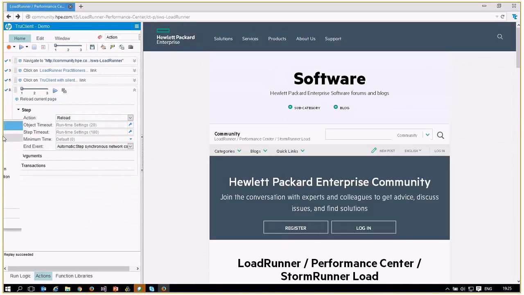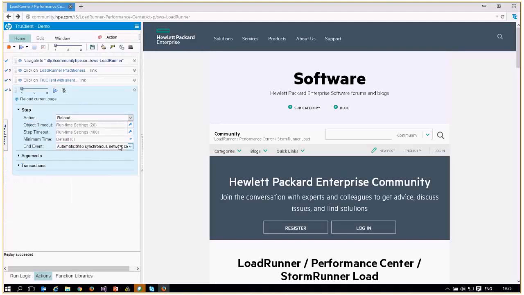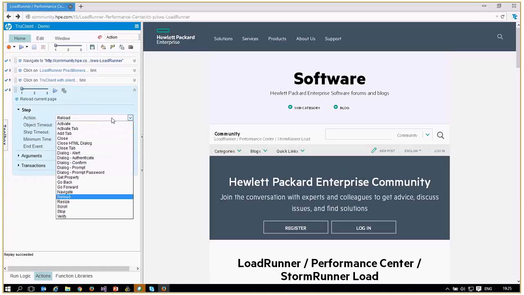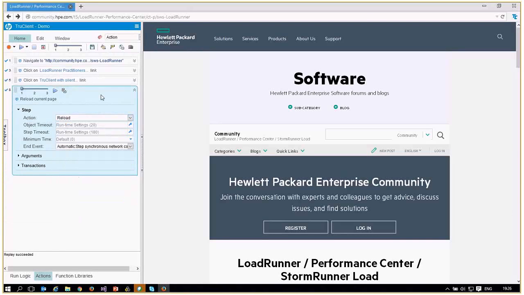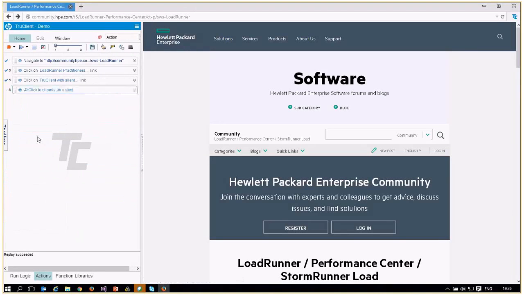So basically, this is what the generic browser action is doing. It can be used to address all sorts of actions related to the browser, that the browser triggers. The other important step is the generic object action. A generic object action is targeted to perform operations on the application itself. Any operation at the DOM level, the document object model level, which is what we are seeing over here, can be controlled by the generic object action.